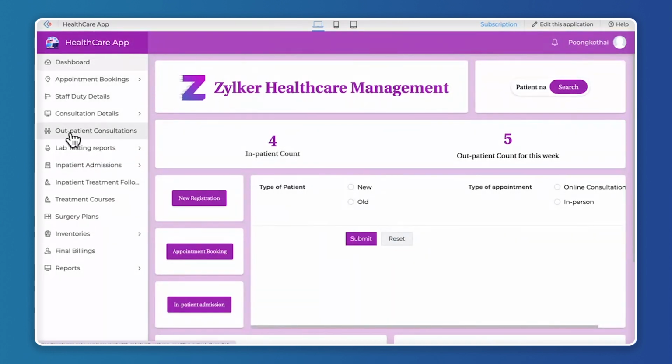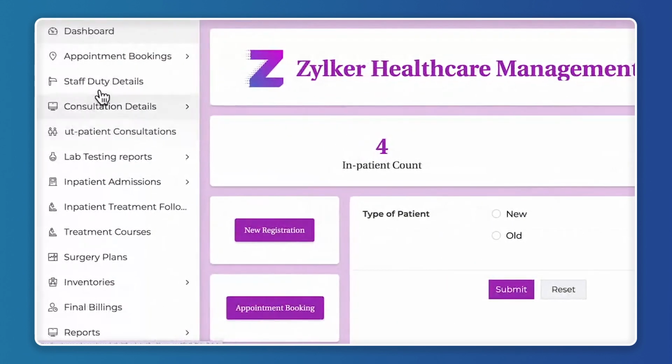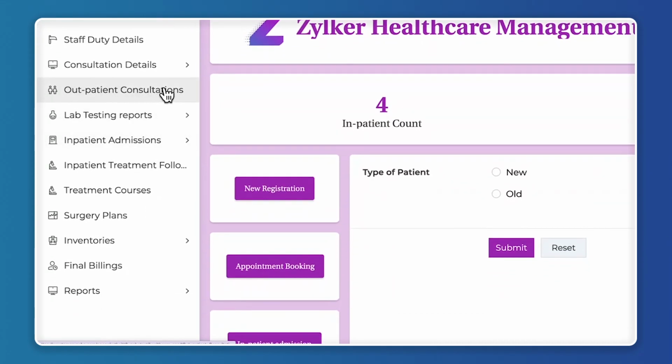And on the left, we have multiple modules that we have created, starting with the appointment booking for the outpatient and the online consultation. And we also have a few staff duty details based on the available staff and the consultation details. So if it is an in-person consultation or an online consultation, those details will be captured. And also if it is an outpatient consultation, what kind of treatment course is happening, and the lab tests and reports for the patients who are coming in, and for the lab technicians to access them.